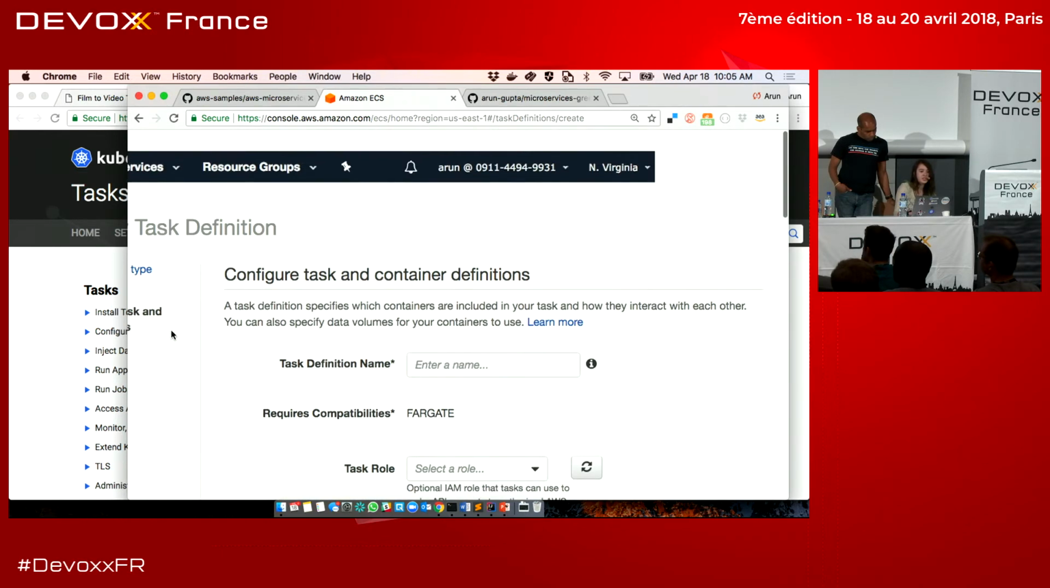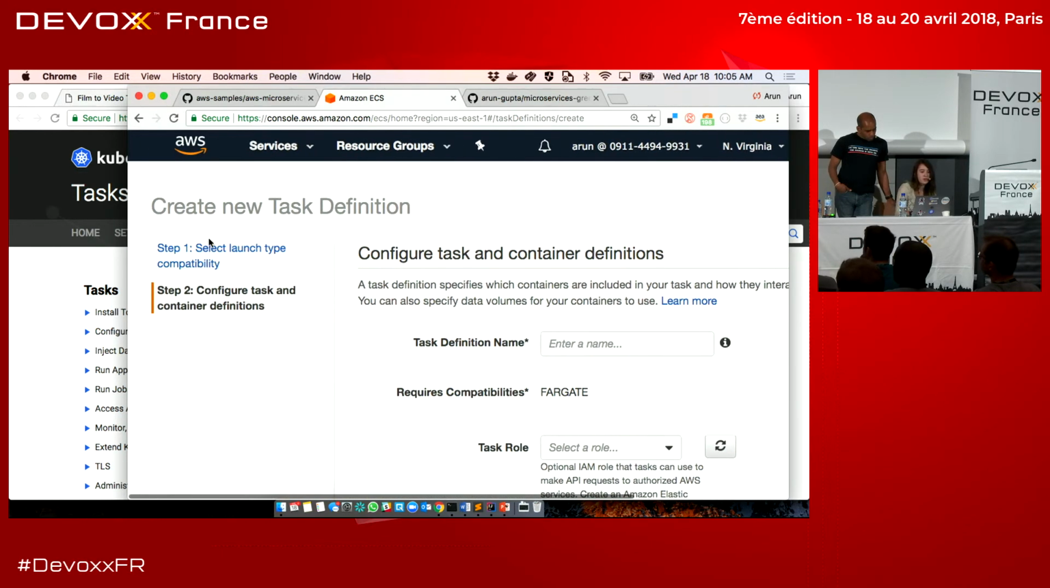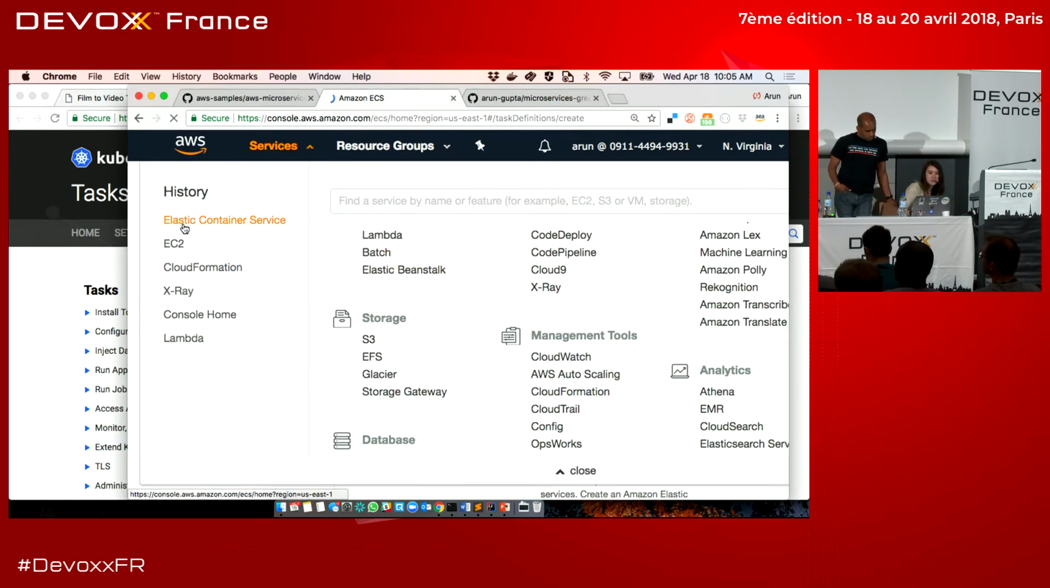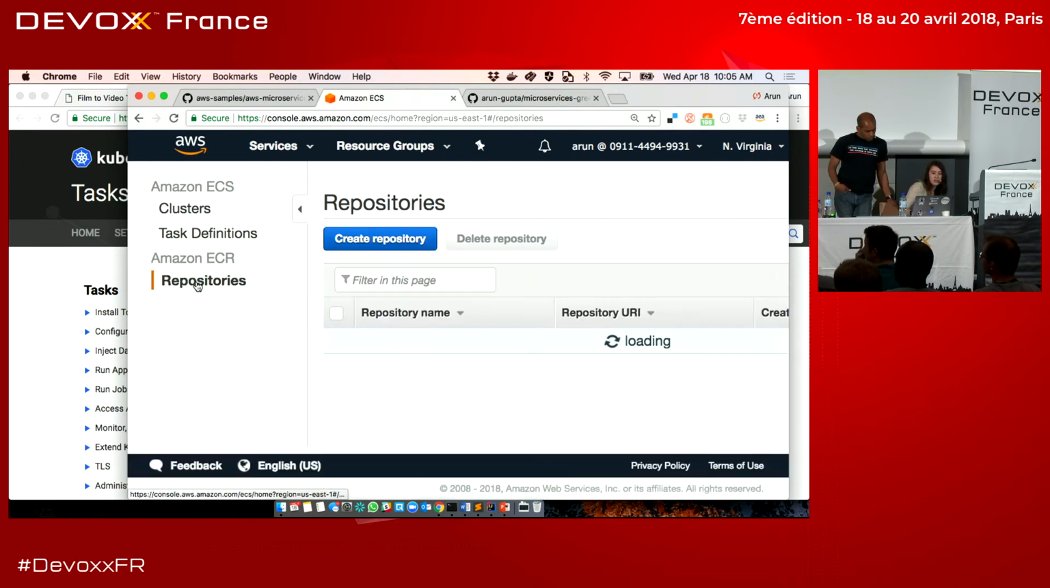So you would basically just go and run it from your task definition or run it from the cluster. And then there's also the ECR, which is listed in there as well. So if I just go back there, you can also go to your repositories.